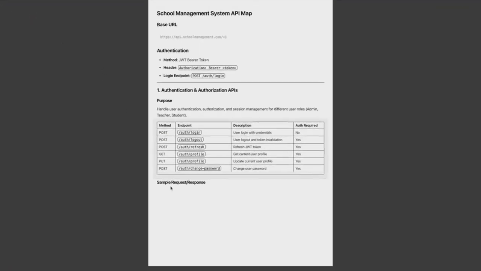Boom. So I'm assuming most of us will see something like this. Depending on the tool you use, it might not be exactly the same, but it will still show the slash paths, methods, endpoints, and so on.